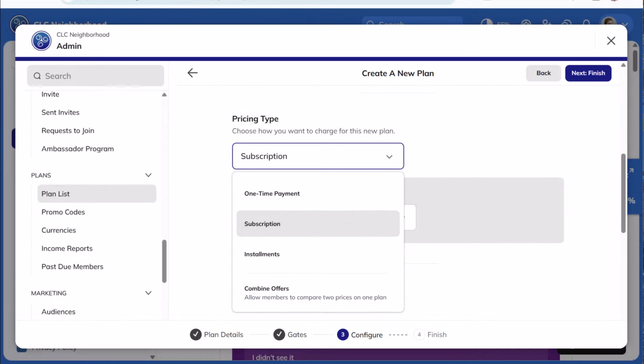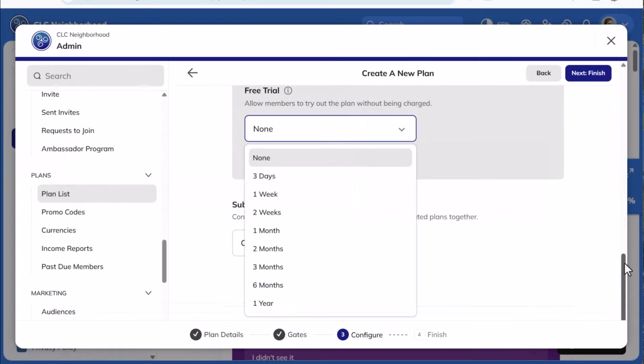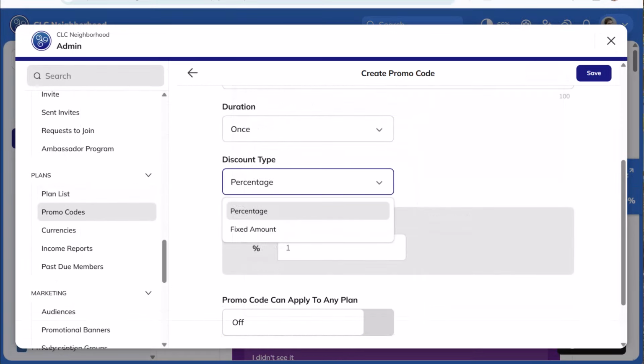When you're taking payment through the Mighty Networks platform, you can set up a one-time payment if you want. You can set up for someone to be able to pay that on installments. You could set up a subscription. You could have one or more different intervals for your subscription renewals. On top of all that, you can have a free trial. You can set up promotion codes for purchases that are percentages or fixed amounts.